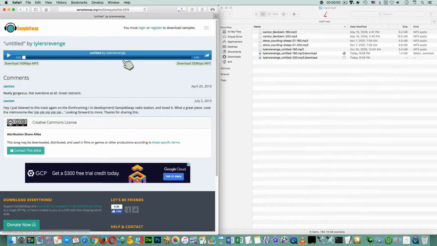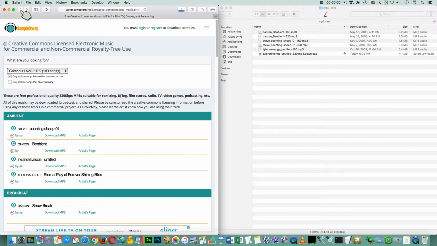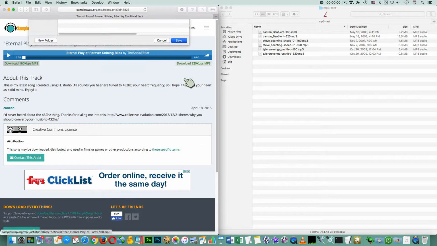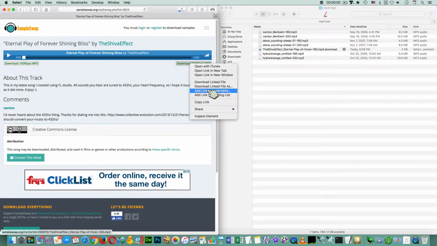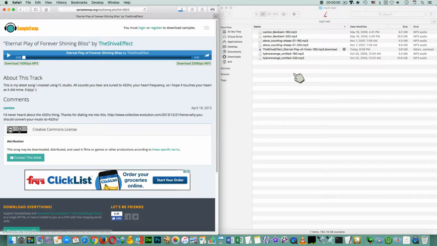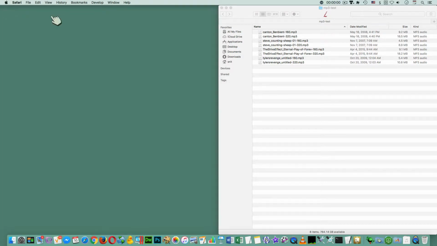Hit save. And let's go ahead and get one more. These are ones I've never downloaded before. So I will say download MP3. And again, I will download the two different qualities they have. Download linked file. Save. Download linked file. And save that. So those are the new ones. And you can see as it comes over here, it'll give you a little progress bar. And is this one not downloaded yet? There we go. I no longer need this here, so I'll go ahead and close that.